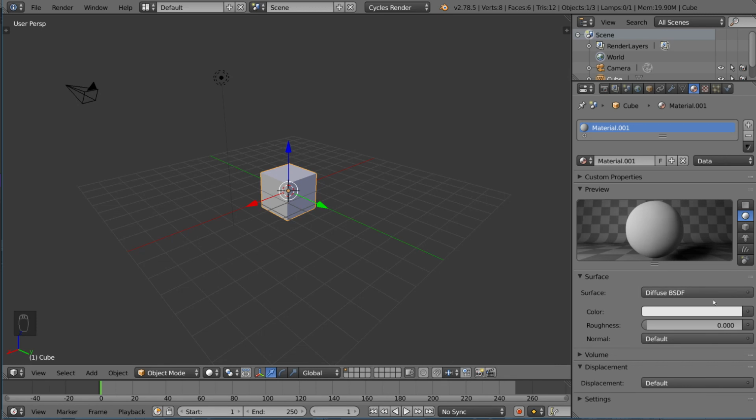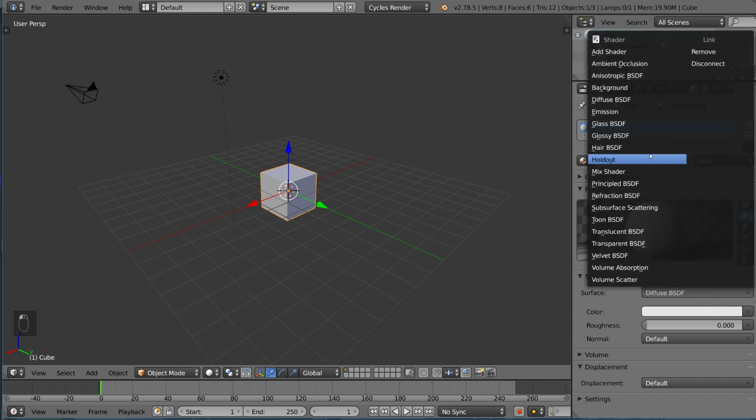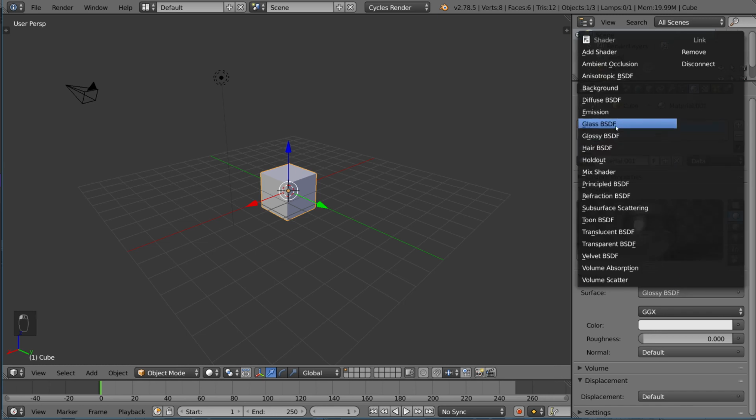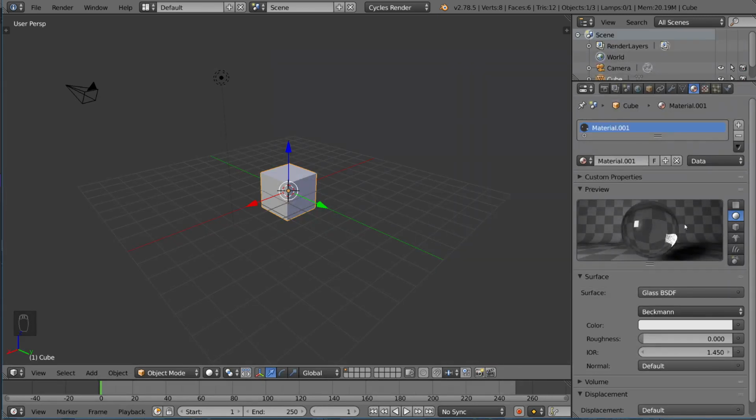So what is a shader exactly? A shader is basically an algorithm that follows a certain look. So for example, we have a diffuse shader, we have a glossy shader, as you can see here. We also have a glass shader, and all these shaders can be combined to create a specific look.